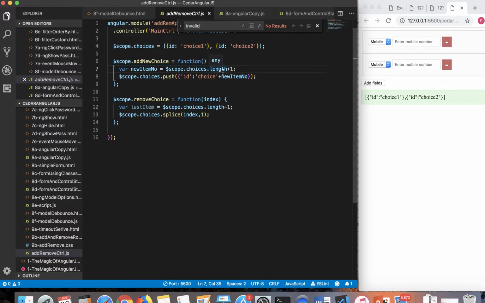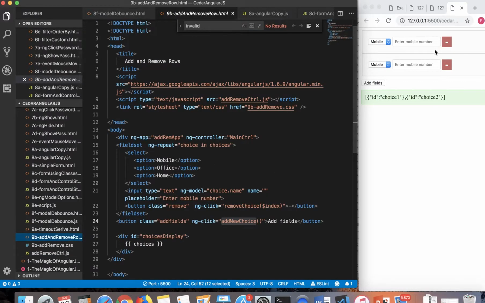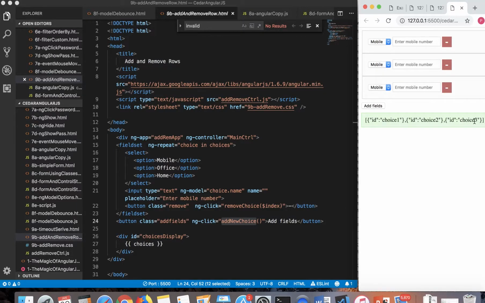Sorry, length is a property of an array. You can have the array length and +1. You have a +1, that means I want to add the one after that, so it will become choice 3, right? So that's how choice 3 will work. So let us add on that. I'm adding a field. You see that ID choice 3 has come up.